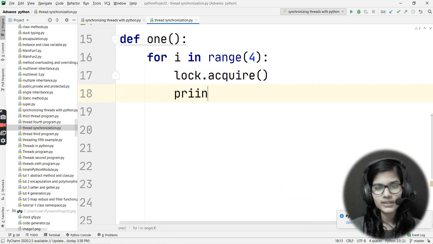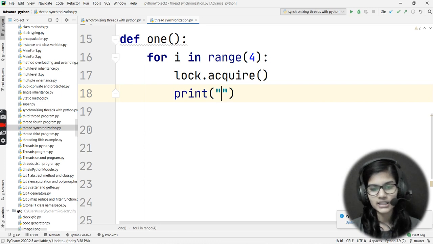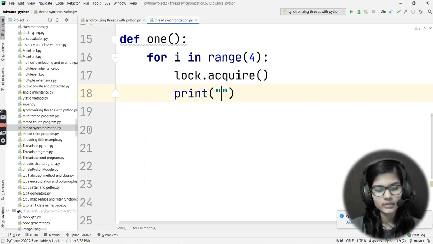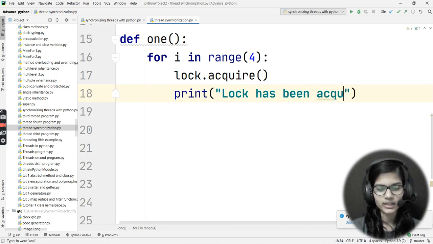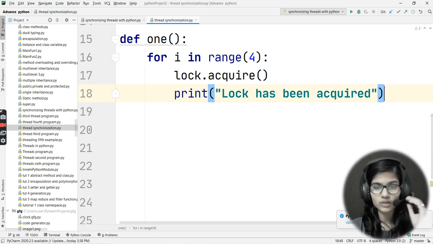Now into my print statement, inside that print statement, let's say I would write "lock has been acquired". Okay, like this. So this is the statement which I want to print here, that the lock has been acquired.